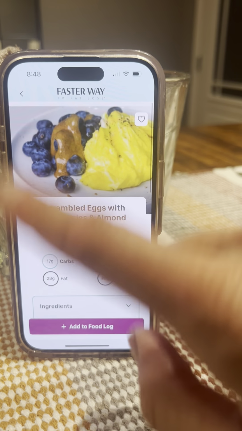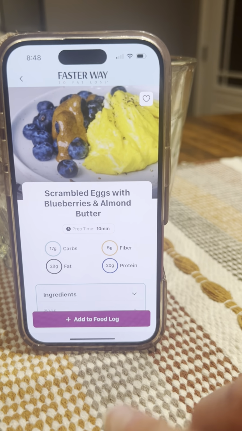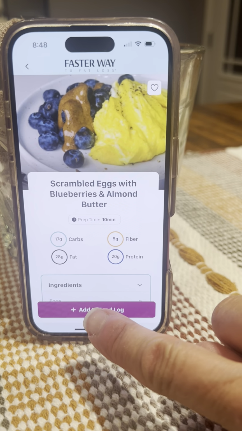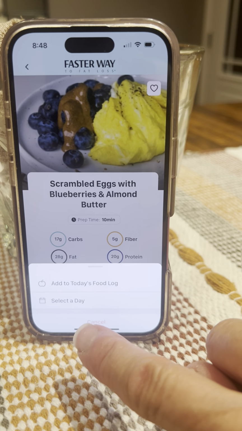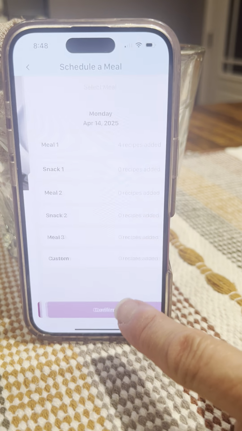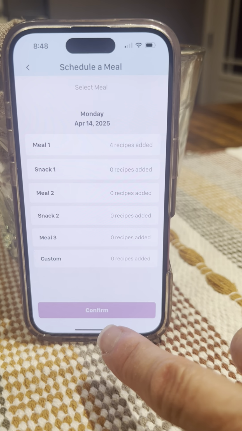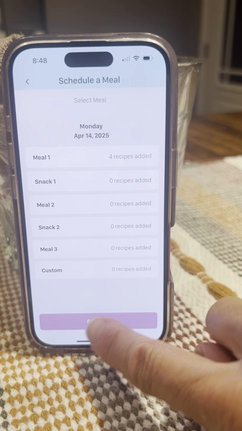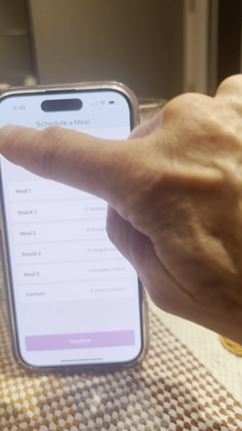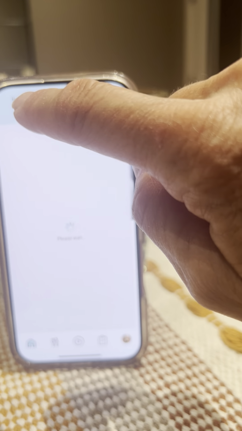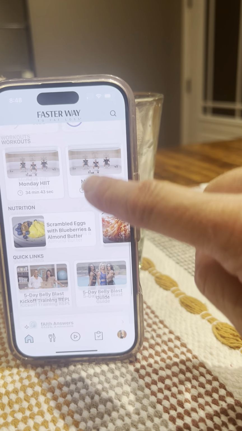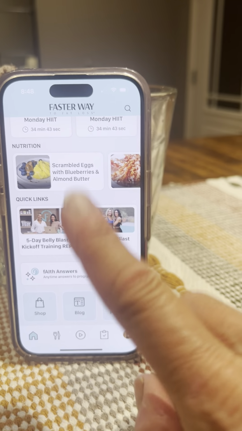And if you made that exact thing for breakfast, you can just say add to food log and add to today's food log, or cancel and confirm. Everything usually is like 2 steps because it wants you to say, yes, I really did do that. And most of anything you do, you can cancel.